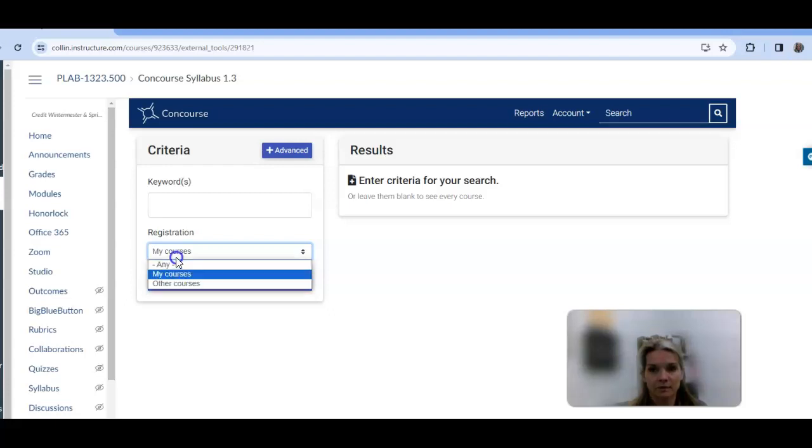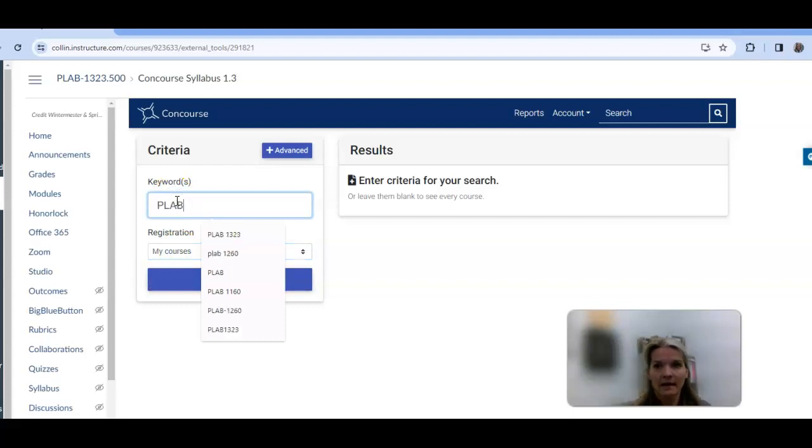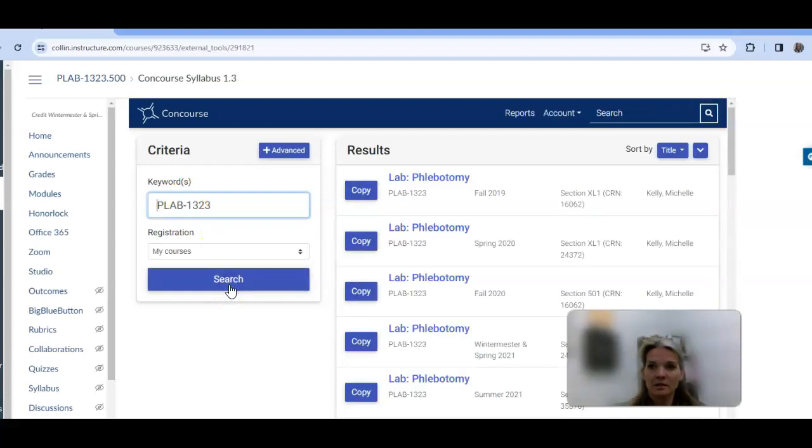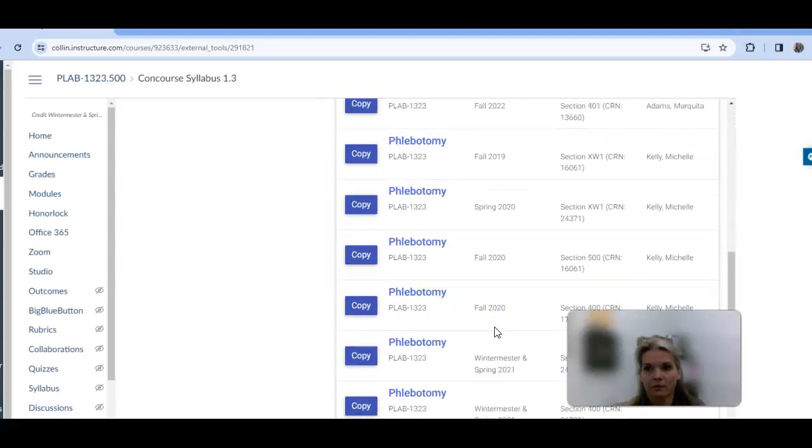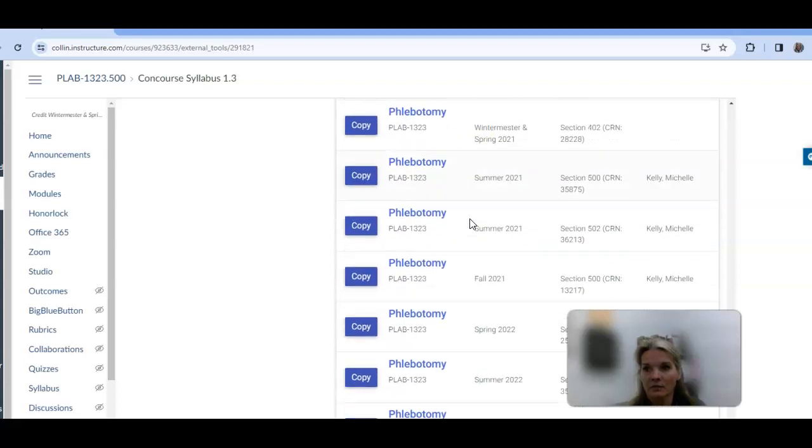But if you're copying from me, go to Other, and you want to type in plab, don't know if I need a dash, 1323. I'm going to click search, and that's going to pull up all of my plabs. Obviously, there's going to be a lot, so I'm going to look for the one that I want. I want just phlebotomy, and I want it from this spring 2024.